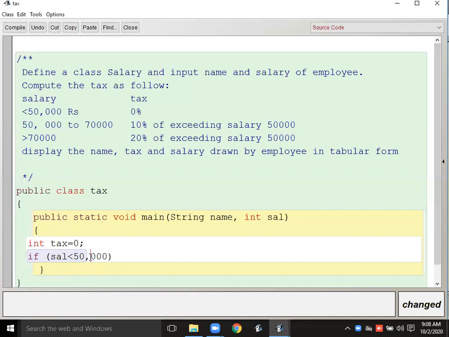Okay, so salary less than 50,000. Sometime you are writing rupees because it is written a rupees. So you will write like that. Again it is wrong. In the if statement, we will make it like this only. Sal less than 50,000. Okay. If this is the sal, then the tax is to be calculated. So tax will be what?